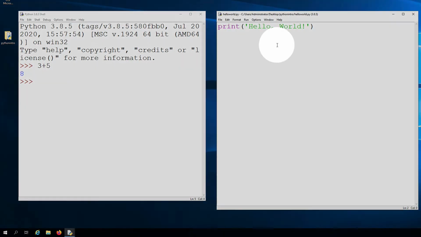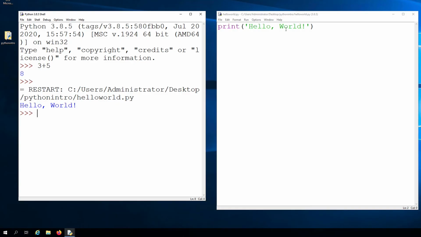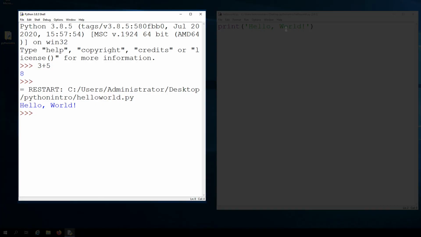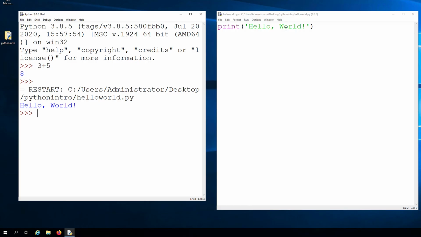To run the program, we go up here to Run in the main menu, and then we choose Run Module. This will tell the Python interpreter to start reading and executing the code inside the file, and any output will come out here in the interactive shell. And here we see the phrase "Hello World" displayed on the screen. And that is how you create and run a Python program from a file. Take note that in this mode, you will need to use the print command in order to display the output in the shell. This is different from the interactive mode, where you just type an operation or a command, and then press enter, and the result gets immediately displayed.